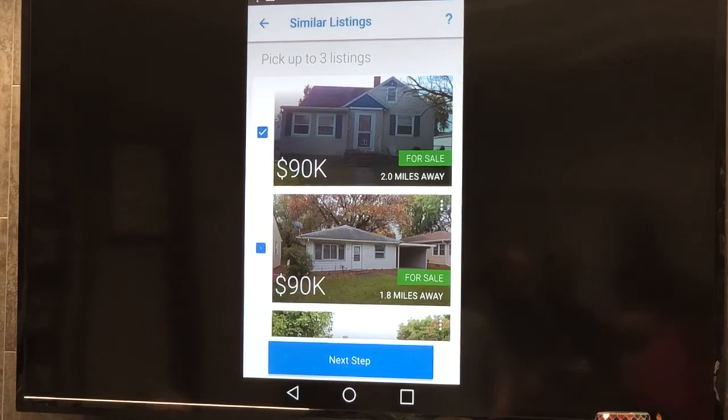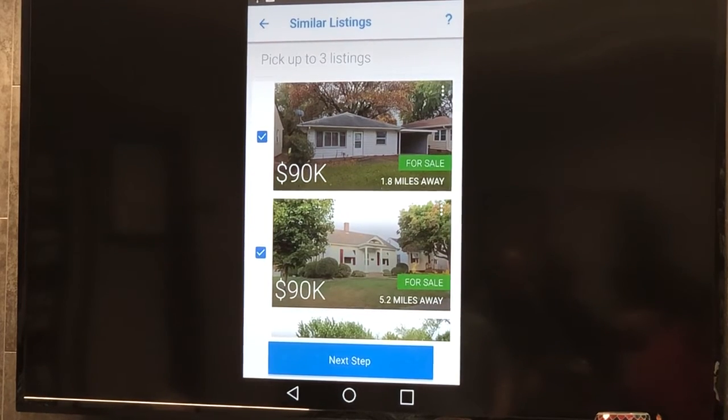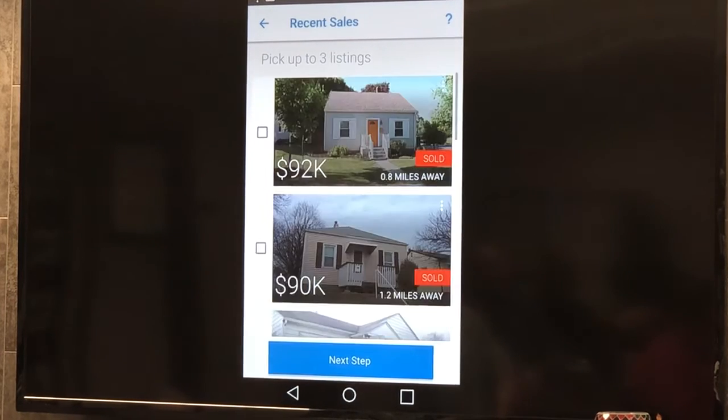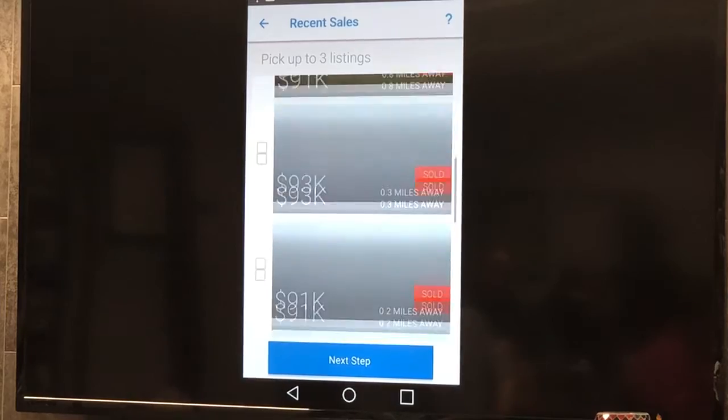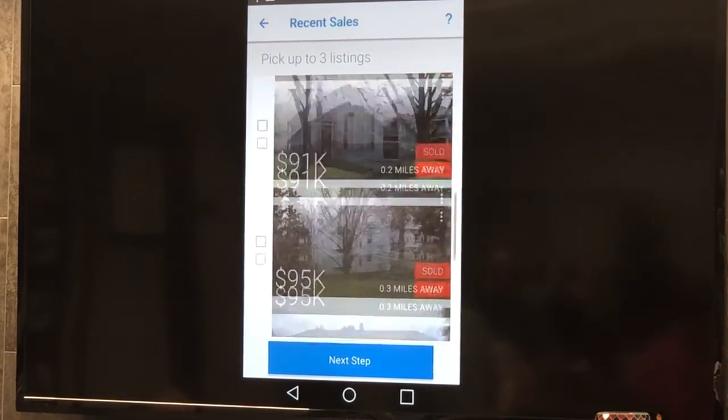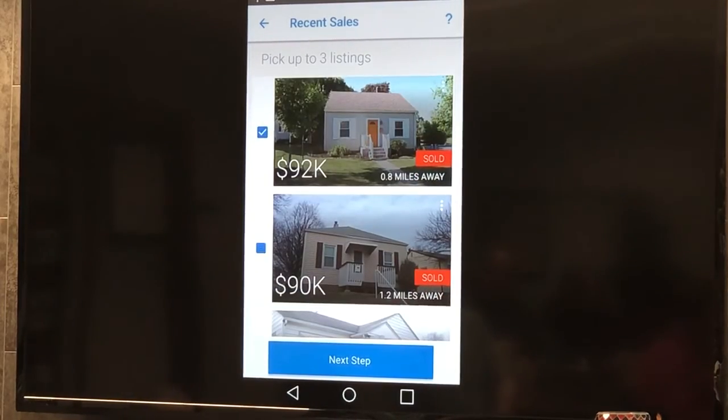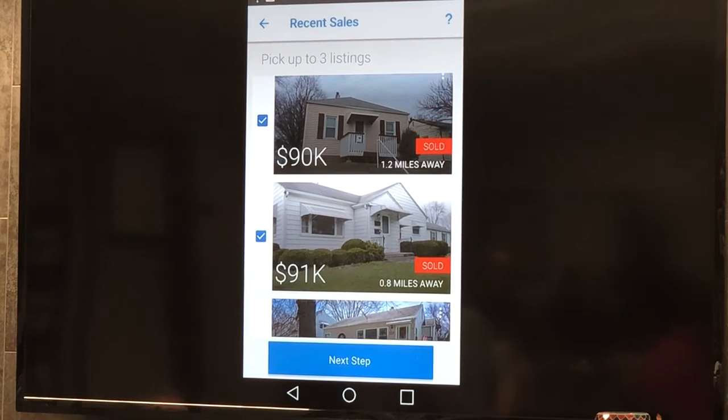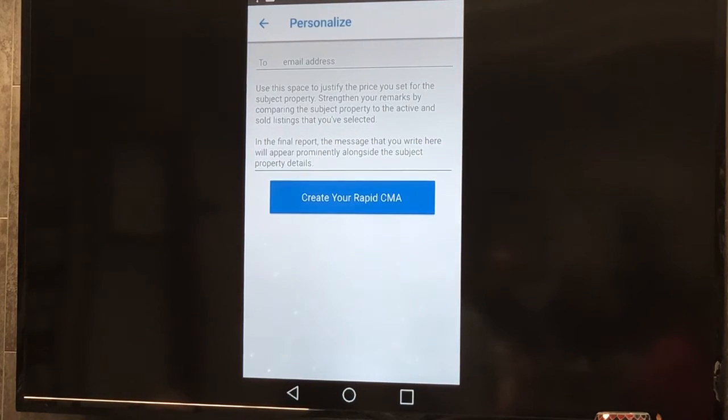I'm just going to pick the first 3 because I have no idea here of what they actually are. But you can click on the property and see the details about them, okay? And I'm going to hit next step. Then you get to pick up to 3 sold or under contract pending listings. This one only has sold, and I'm going to pick those 3. Hit next step.